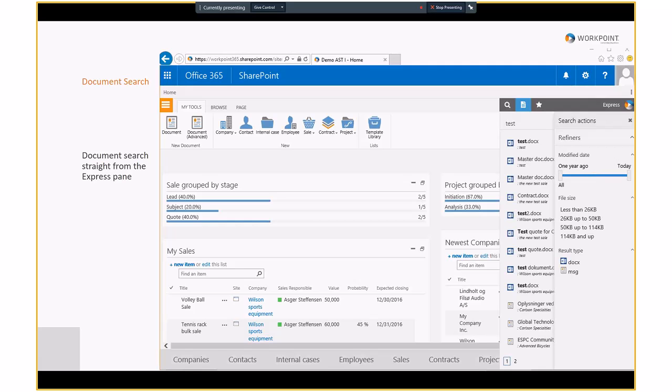So the search feature has been enhanced.